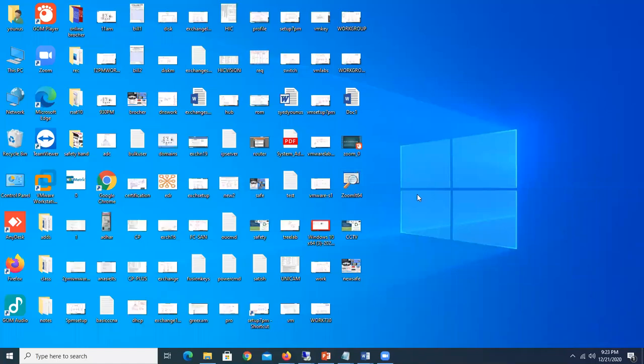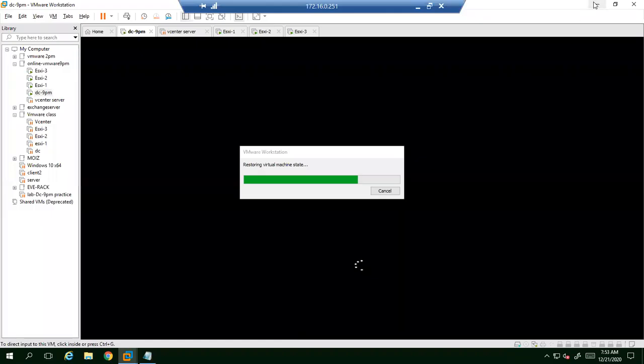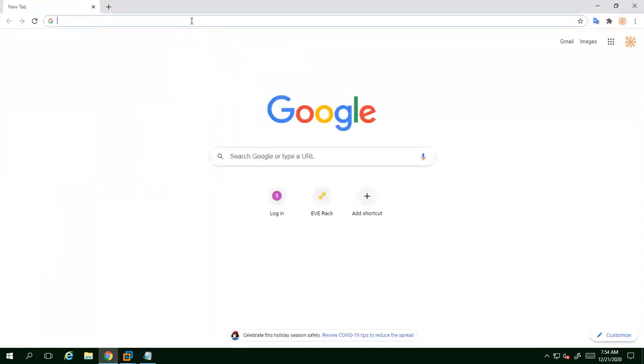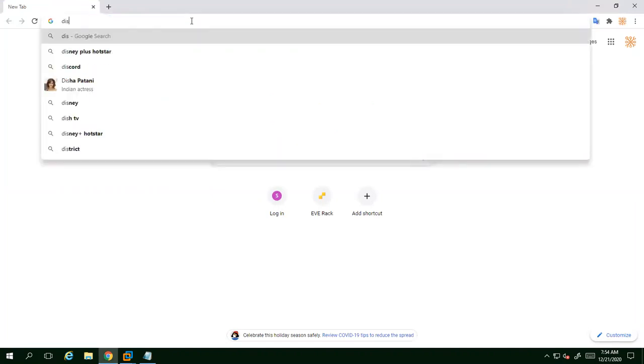So to do storage practical, you need to have dedicated storage boxes. That means, last time, if you remember, we talked about storage. The storage box we actually represent as a disk array. The name is disk array.